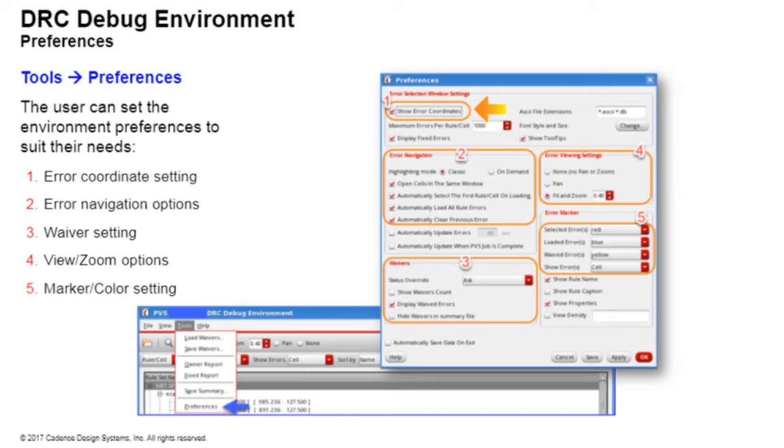Moving on to the error navigation stage, as we have discussed in the previous slide as well, there are a couple of modes for the highlighting. By default, it is set to classic mode, and you may want to change it to on-demand mode. You need to make use of this radio button over here. In classic mode, when you select any specific rule from the error report window, that gets highlighted automatically in your layout window. Whereas in the on-demand mode, when you select any rule in your DRC debug environment, unless you click on the H button, it doesn't get highlighted in the layout.